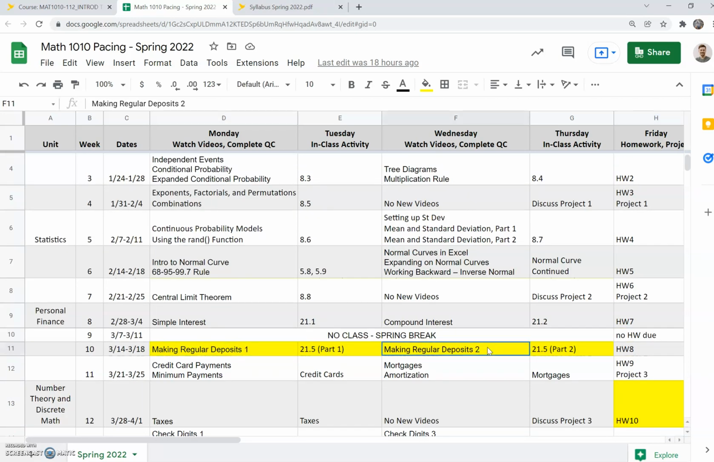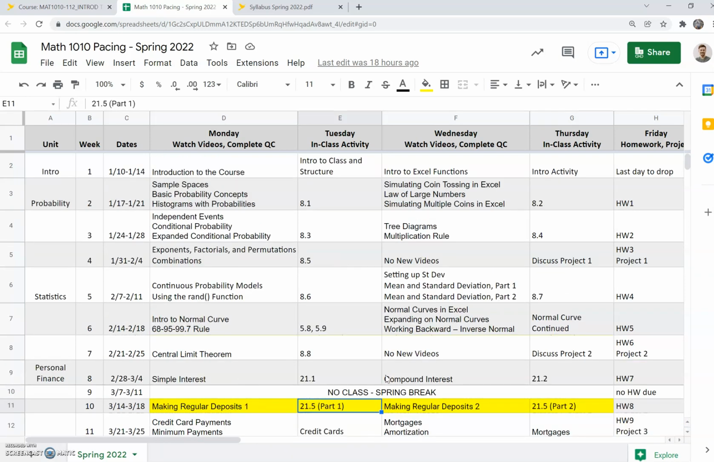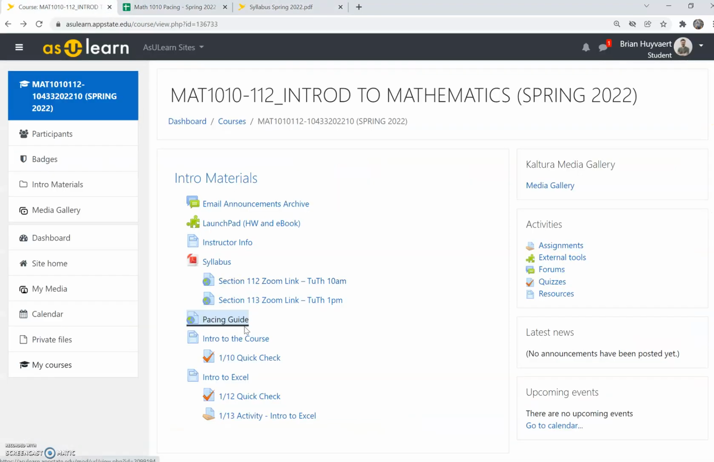Don't mind these little highlights. These are just for me, some changes I needed to make in the course. And of course, those are way later, so you don't really have to worry about that at all. Anyway, the pacing guide is there. If I need to make changes, if something happens, if a day gets canceled or something needs to get moved, you will see it reflected in that pacing guide. Otherwise, I'm going to try to keep on schedule with that.